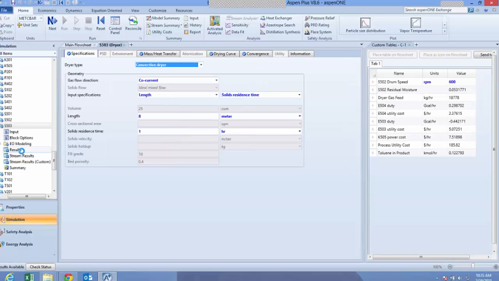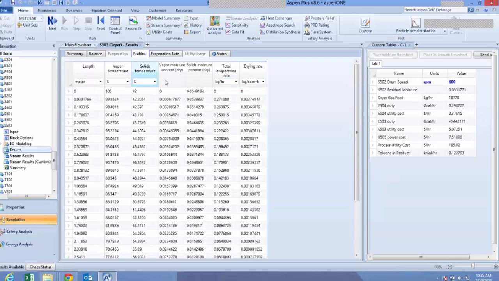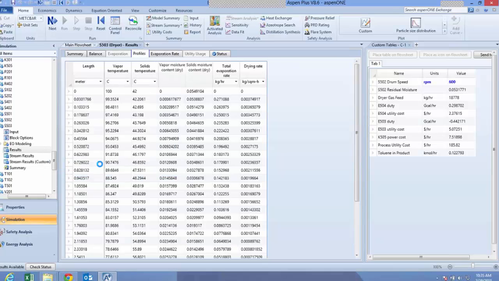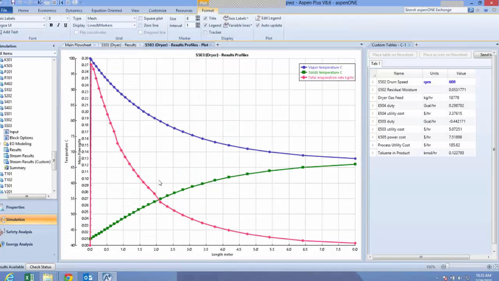Or if I go to the results view, whenever I'm in a view that shows profiles, I also have the option of doing custom plotting. So here maybe I want to see the temperature of the vapor and the solids, and let's also look at the evaporation rate. So with a few clicks of the mouse, I can easily see what's happening in the dryer. So across the dryer, the solid temperature is getting pretty close to the vapor temperature. And I'm starting out with a sort of constant rate drying until I get about here, about 1 meter through my dryer, and then it's going into the falling rate drying mode.